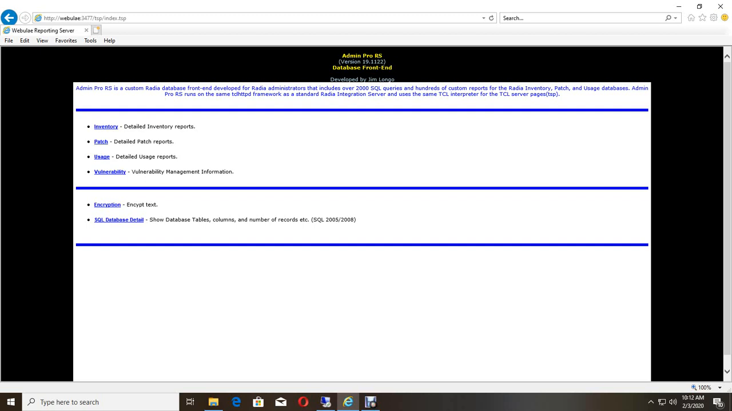Admin Pro RS is a custom RADIA database front end developed for RADIA administrators that includes over 2,000 SQL queries and hundreds of custom reports for the RADIA inventory, patch, and usage databases. It runs on the same framework as a standard RADIA integration server and uses NVDKit and the same TCL interpreter.